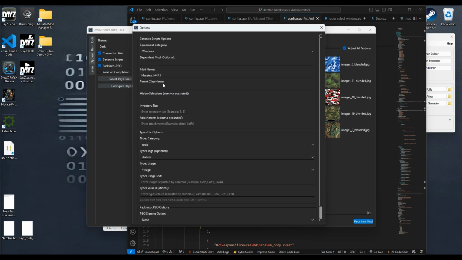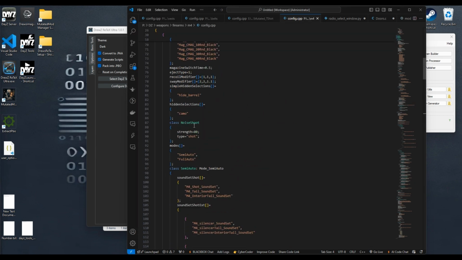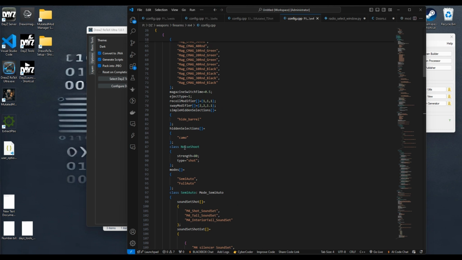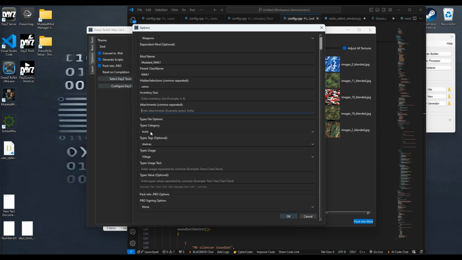So go to here, we type in M4A1. Now we want to go to the hidden selections, which was just one hidden selection, camo. Remember, it has to be exactly the same as what's in here. So if there's a capital in it, make sure there's a capital exactly where it has in here. It's got to be exactly the same. Then we want to, don't worry about this, of course. That doesn't apply to weapons. We go down to here.